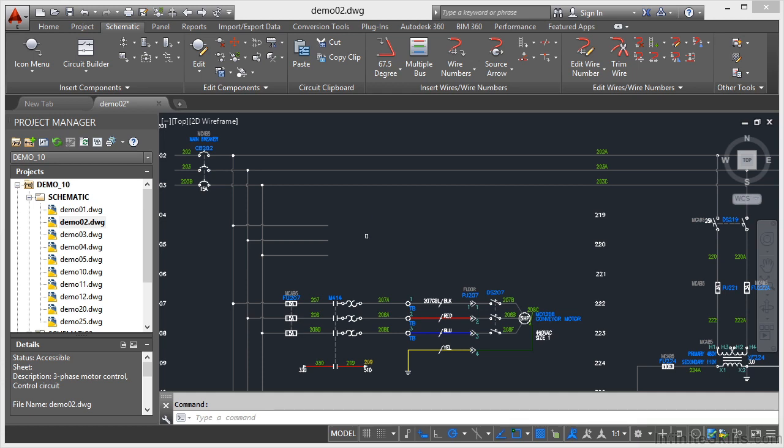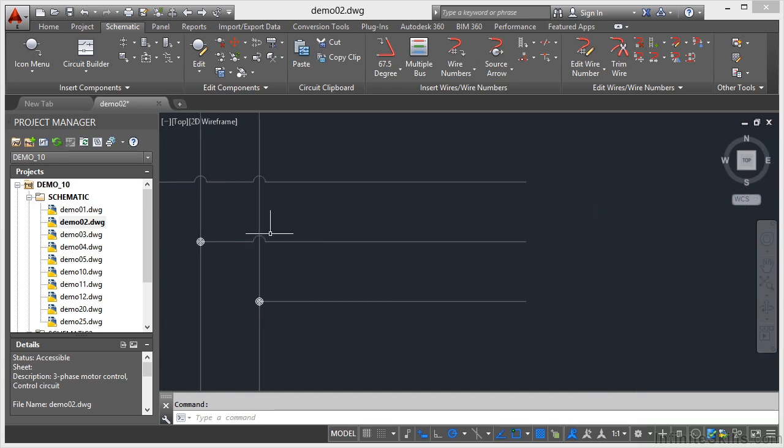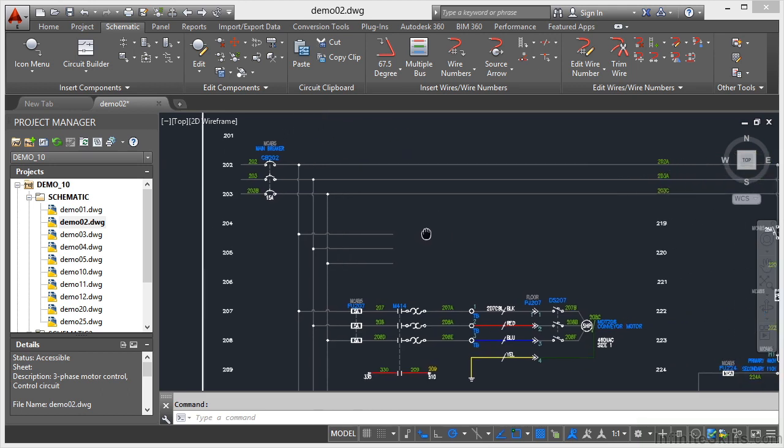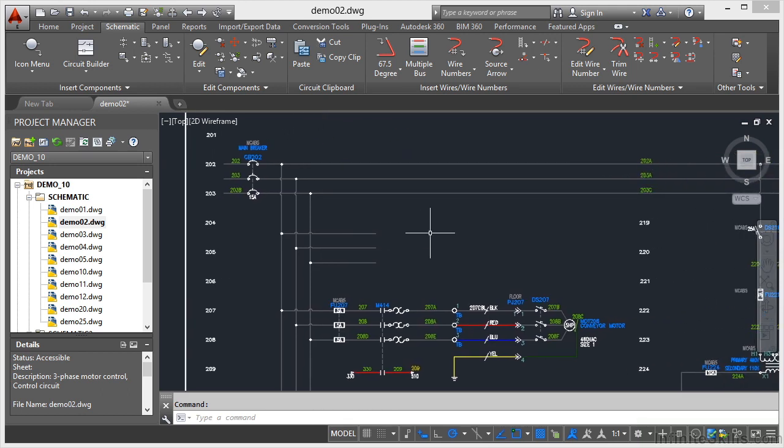So let's have a quick look at what we've placed. Let's zoom in. And you can see where I've joined this 3-phase bus here to the vertical 3-phase bus there. There's my connectors, there's my wire gap loops, all nicely and neatly placed for me. So that's why you use your multiple bus connections when you need multiple phase wiring.